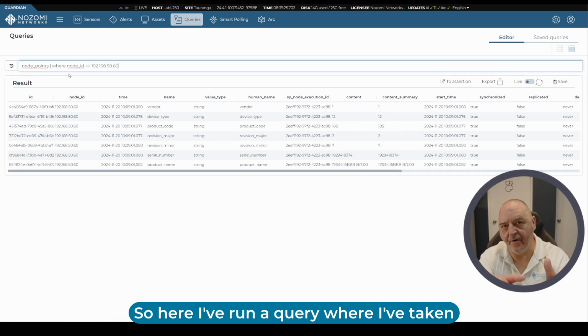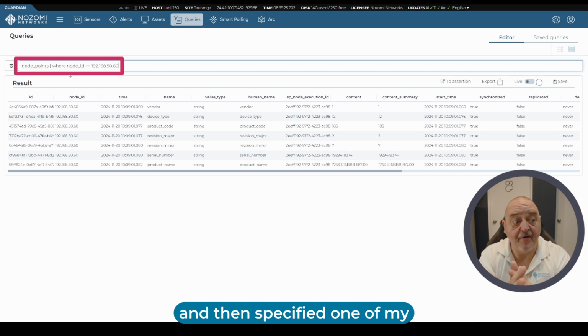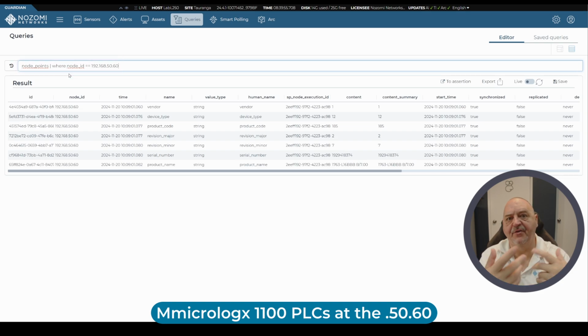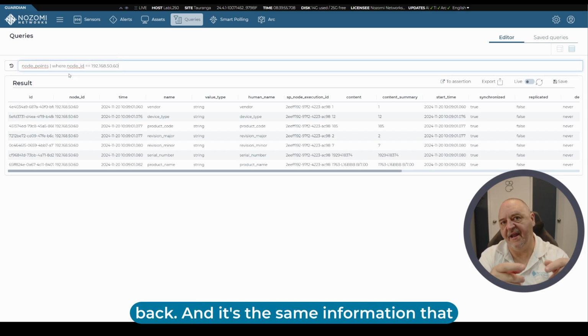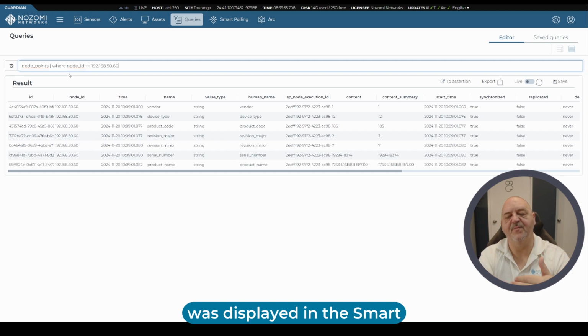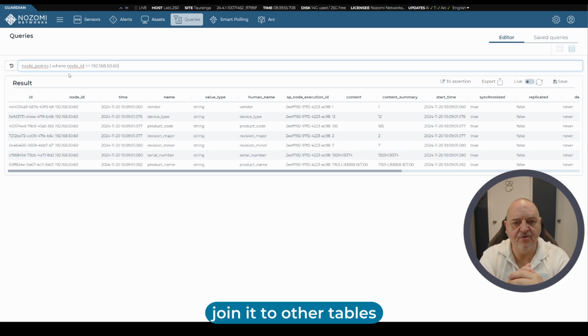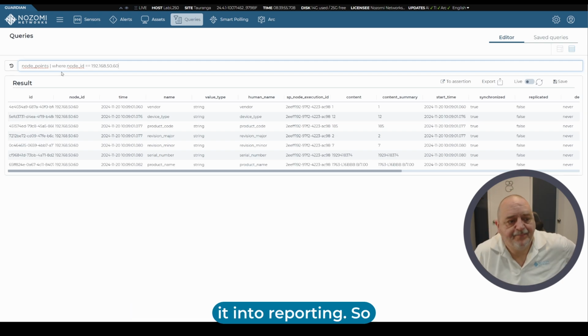So here I've run a query where I've taken that node points table and then specified one of my Micrologix 1100 PLCs at the 50.60 address, and we can see the information that it's pulling back. And it's the same information that was displayed in the smart polling page. But as I said, here as a query, you have the ability now to take that information, join it to other tables, and extrapolate further data and extend it into reporting.